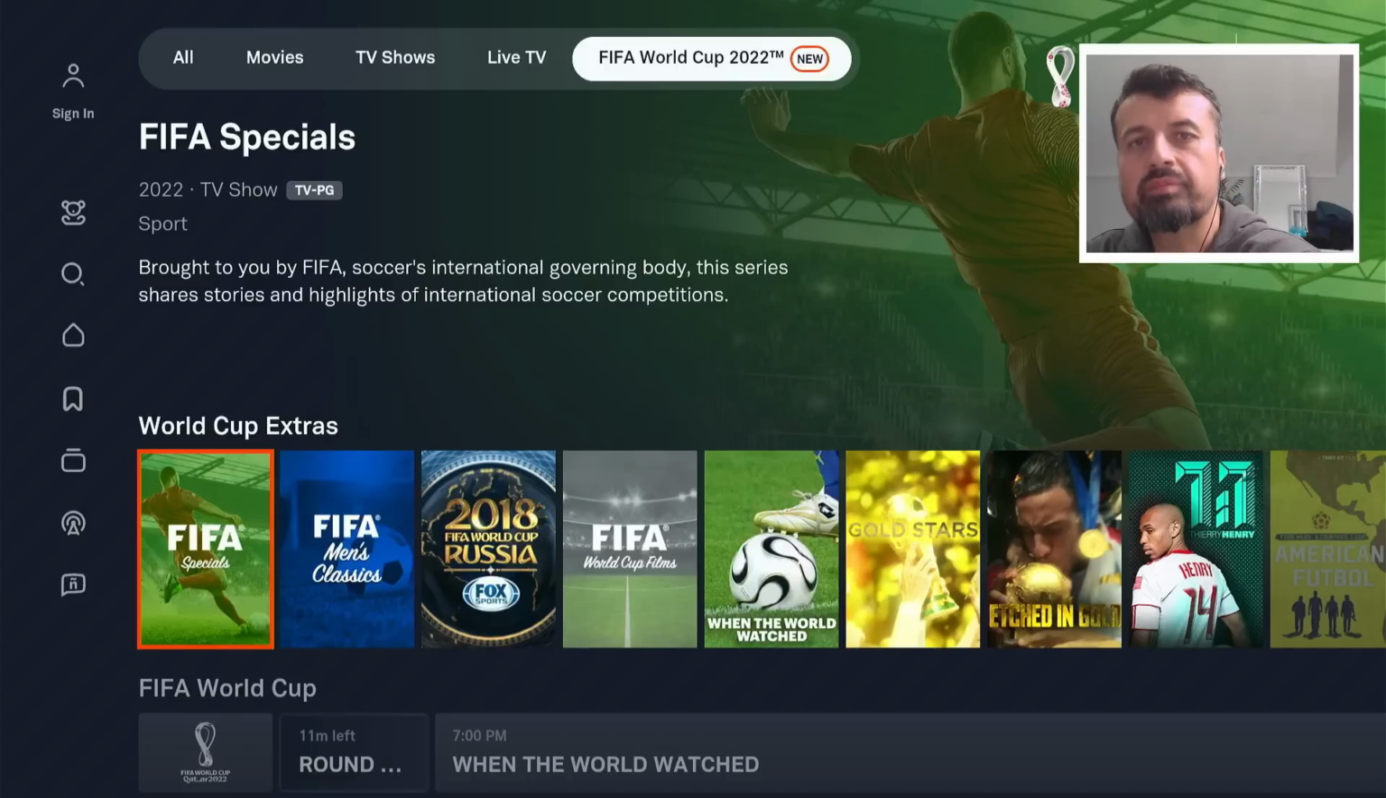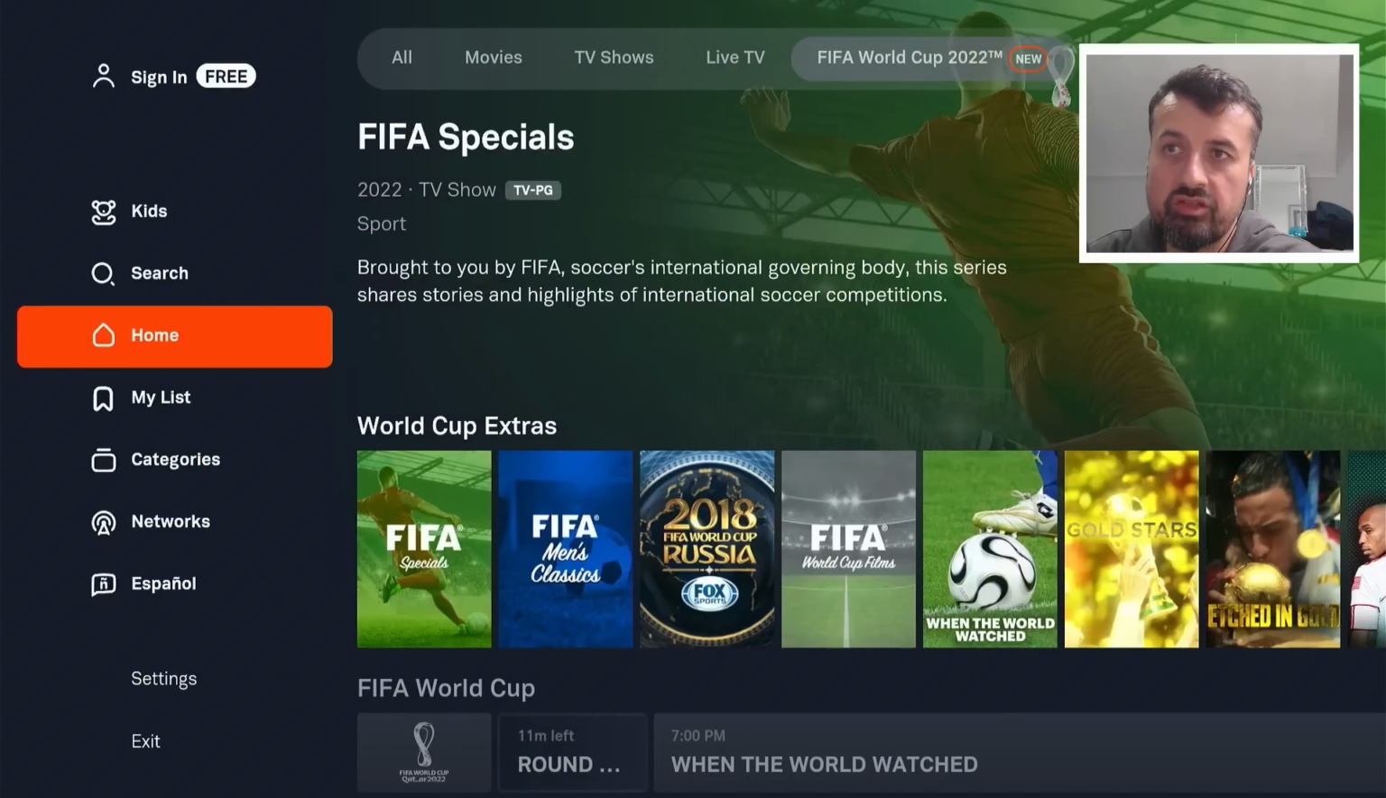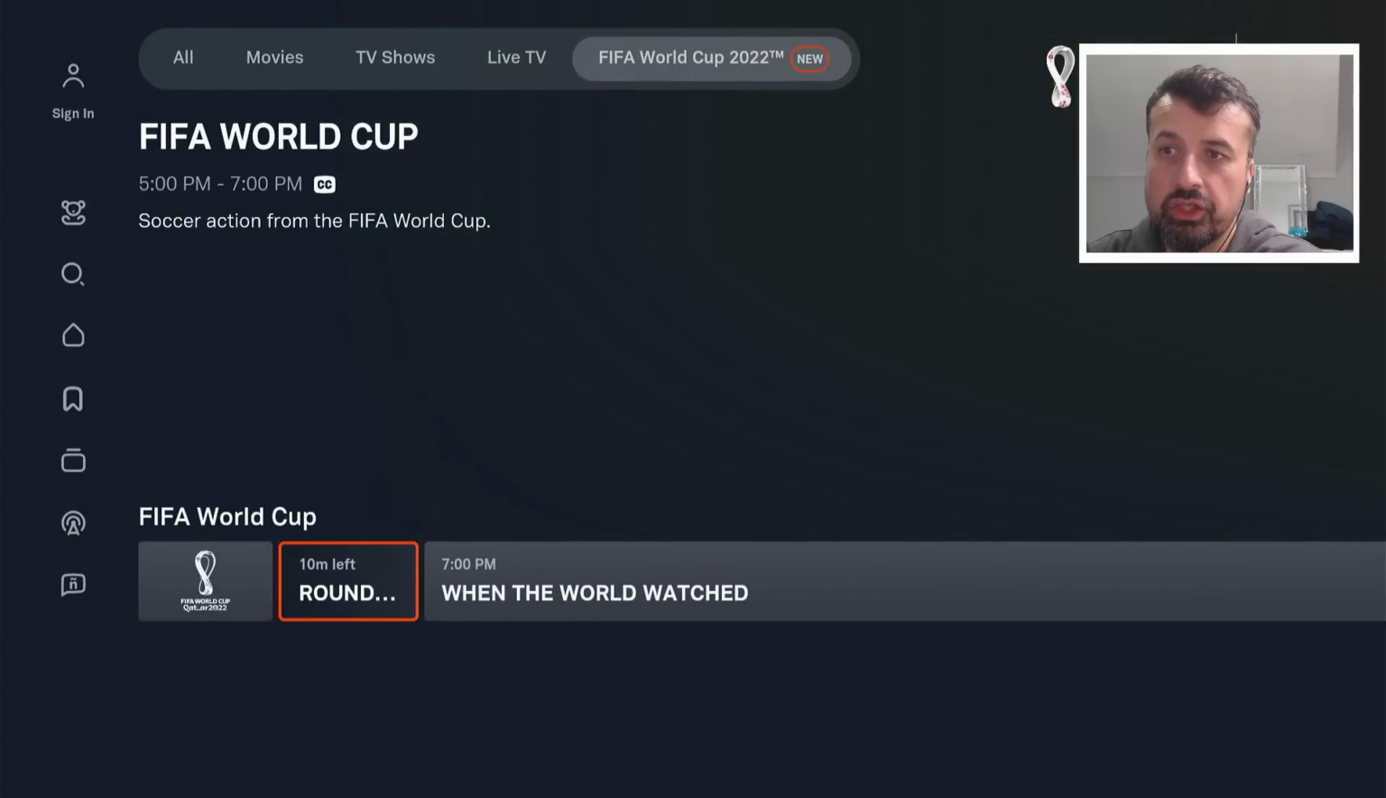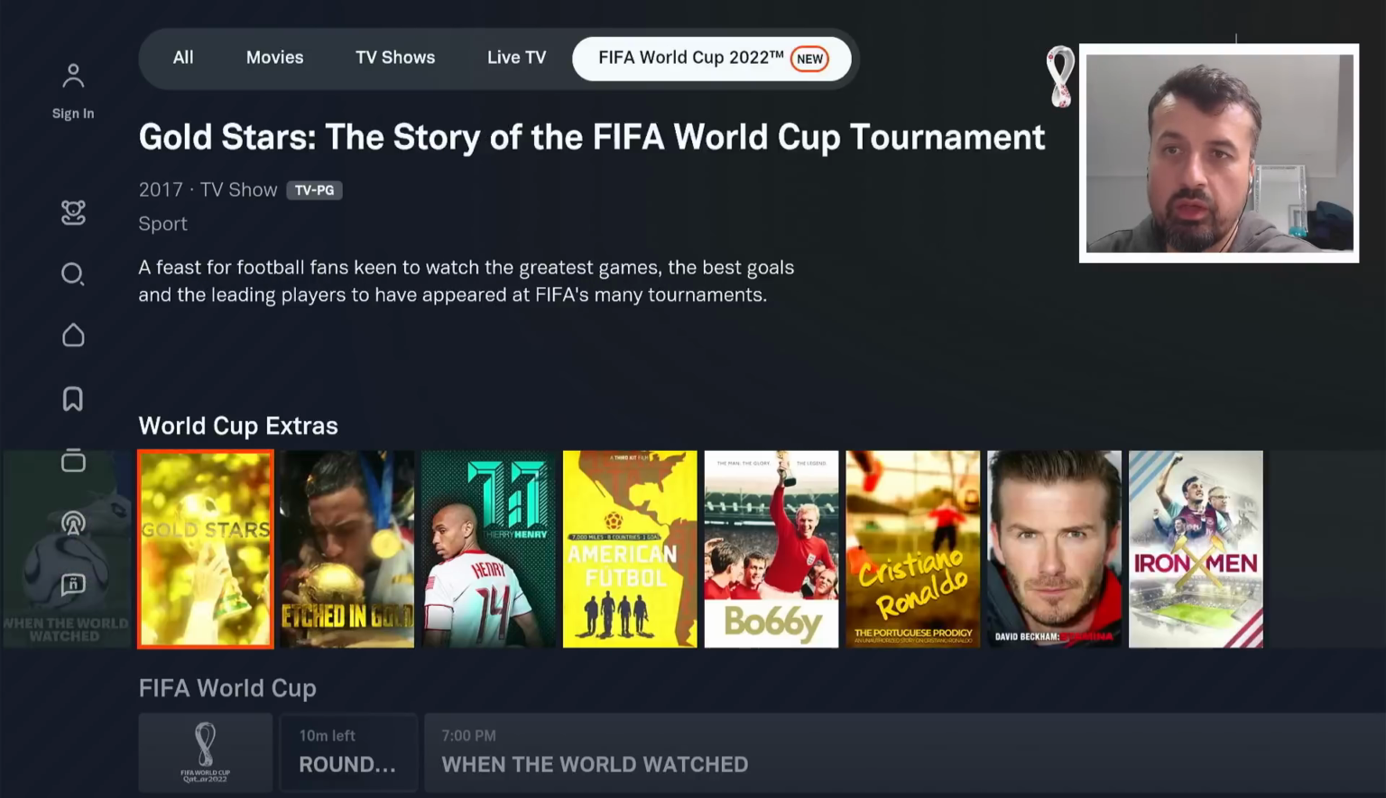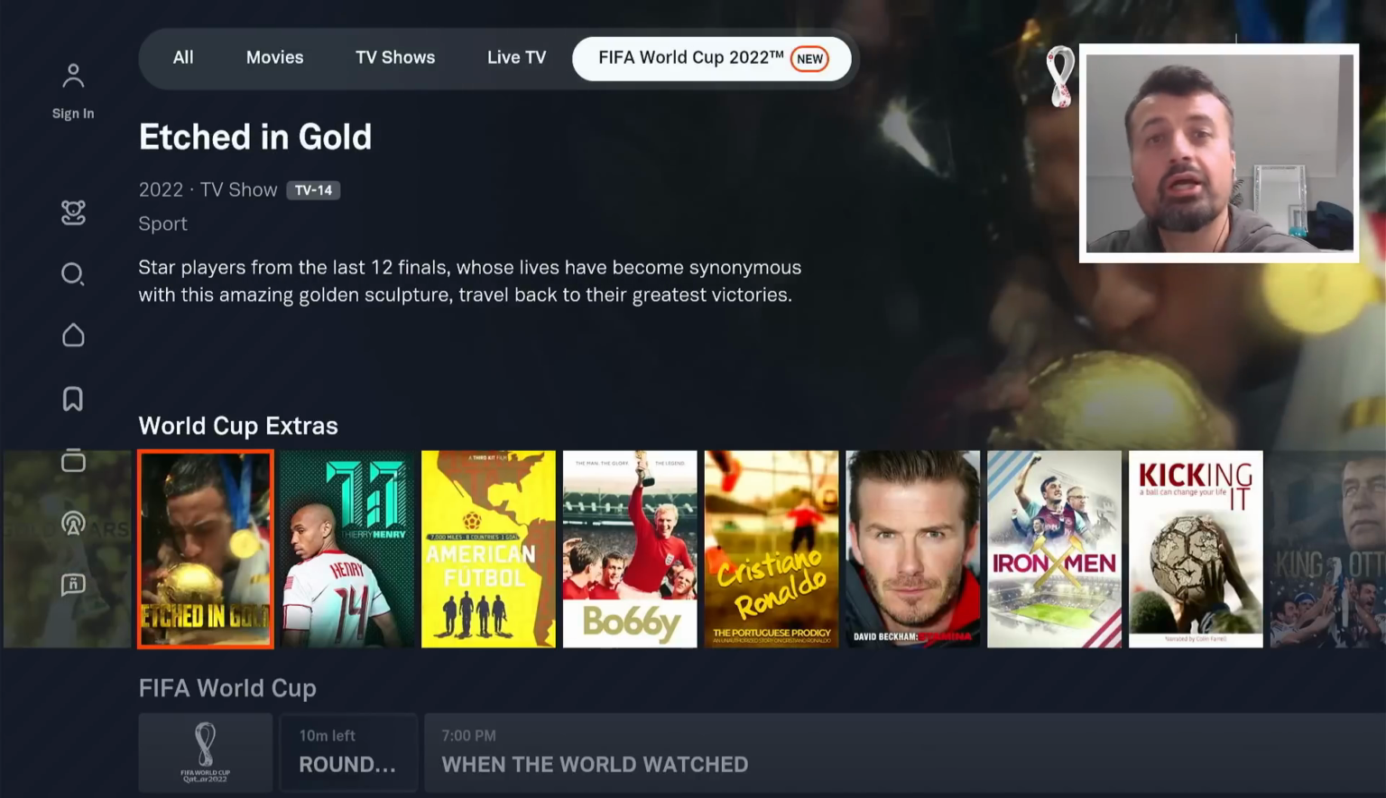So that's one of the key benefits of always getting the latest versions of these applications, because they do regularly add new content, new features, and we can see with this one they've actually added a whole section for the FIFA World Cup. So I'm sure you guys will be watching. Do leave me a comment below who you think is going to win the World Cup.